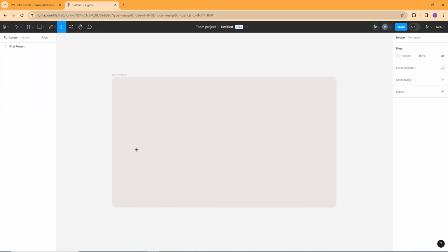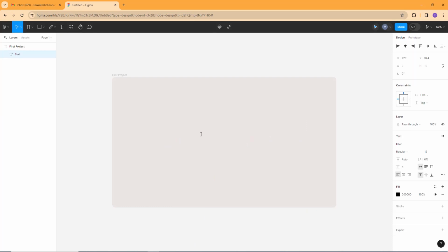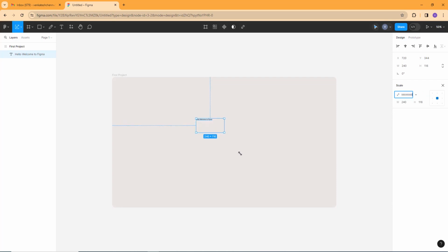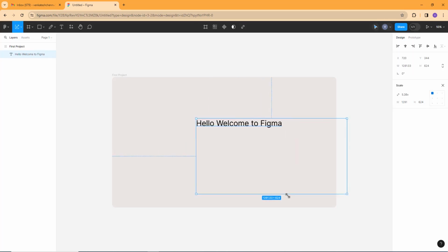Coming to here, this is the text tool, and here you can type something. This is the text, and here we can see the font size. If you want to increase the font size, you can increase it, or else you can press a shortcut key. See, automatically it's increasing.